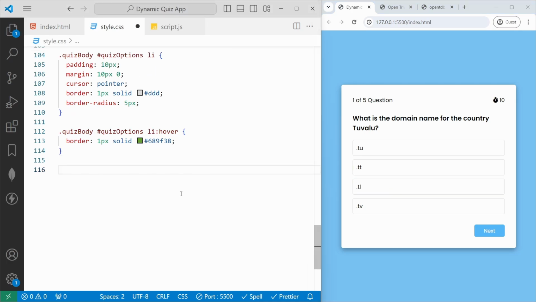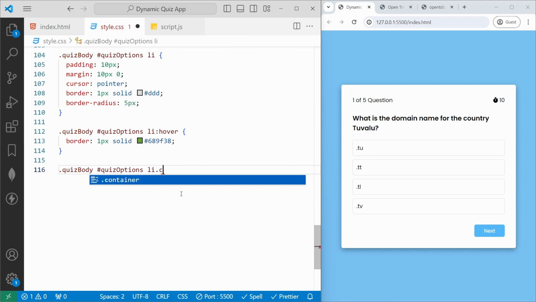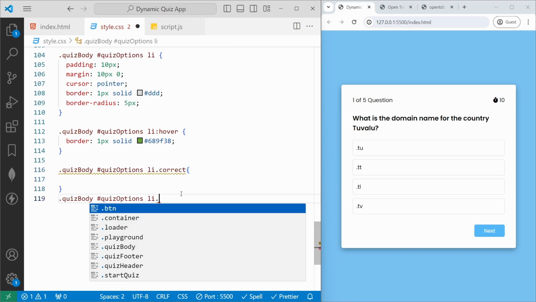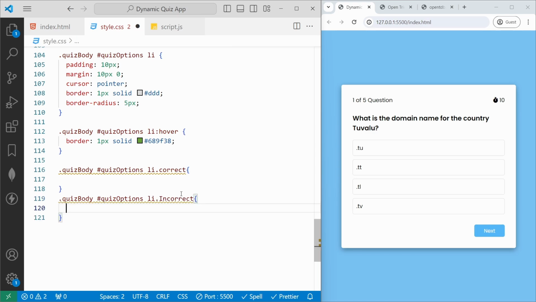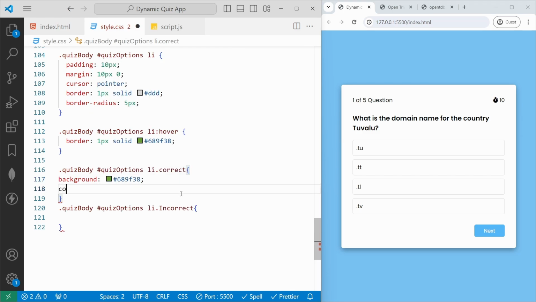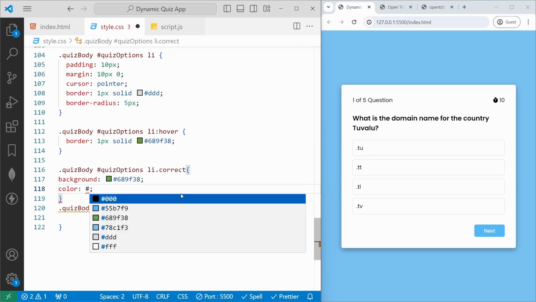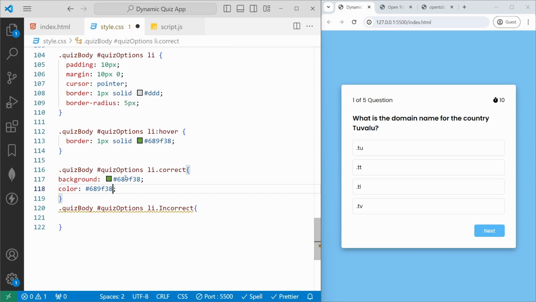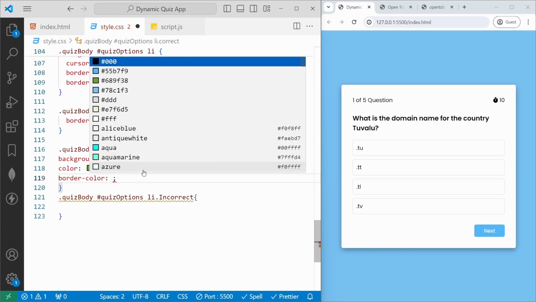So with the same quiz body and then quiz option of li, we'll add the class of correct and then the same thing dot incorrect. We need to add the styles to this. For the correct, we'll add the background color of green color. We'll add the color of green color. We'll change the background to light green color. Border color to the same green color.